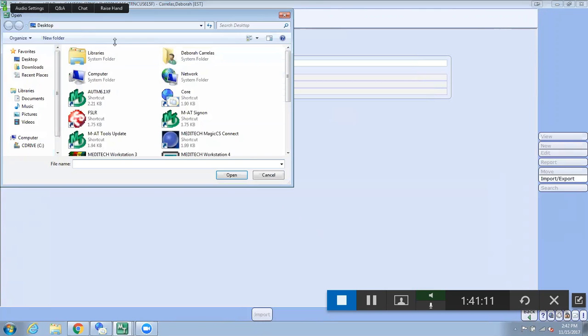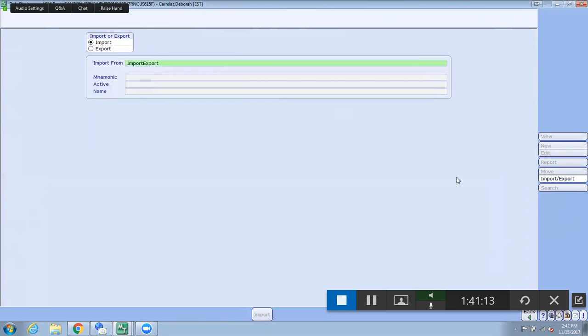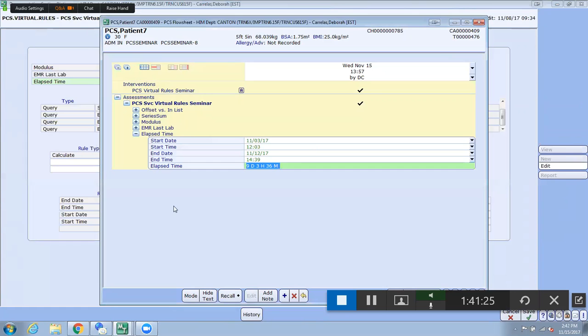We got just a quick question. Can you use reg date and time for elapsed time? I don't believe we'll be able to use the reg date and time because we're usually looking for, I'm going to cancel the rule dictionaries right now.